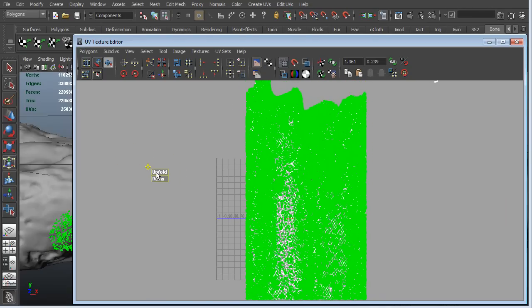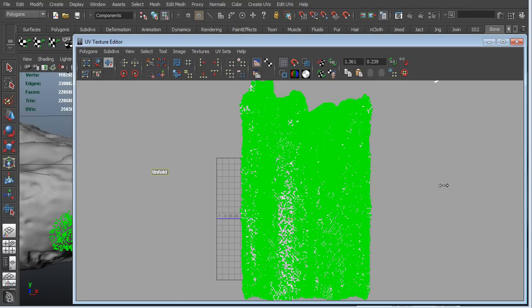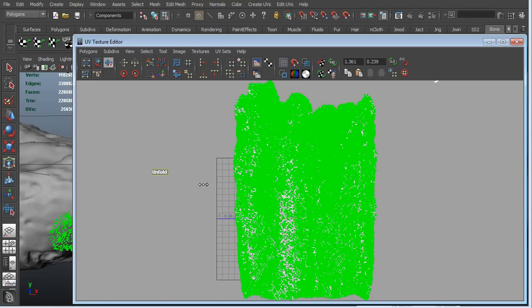So if you click on the unfold text and you left click and hold and drag, as you can see that's unfolding the UVs. And as this is quite a high poly count model, it's going to lag quite a bit. So best thing to do is just wait and don't click frustratedly, because that'll probably crash and then you'll have to restart.